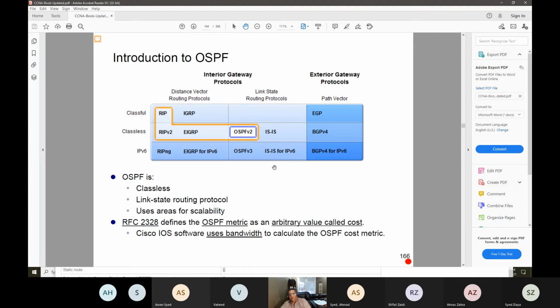OSPF. Now, OSPF is basically what you call it. This is also a routing protocol. And how we configure OSPF, this is the most used one. And OSPF is classless. Classless means that it takes the subnet mask also to the networks.